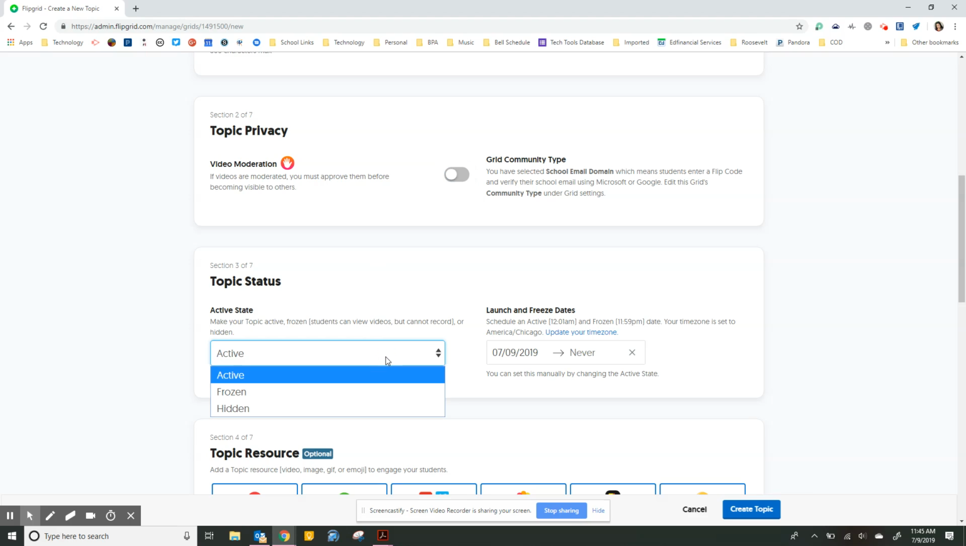The topic status, I keep it updated, active. If I want to freeze it, that means students can see the Flipgrid, meaning they've already responded to it, but they can't respond to it any longer. So if you want them to have access to the content, but not so much be able to respond to it, you would freeze it. Hidden means they can't see it at all. You can get even fancier and do a launch date, meaning that it's only open from this window to that window. So you can decide on that.